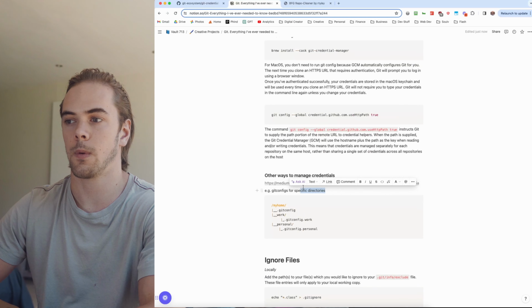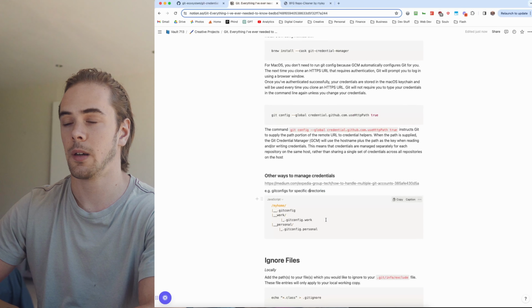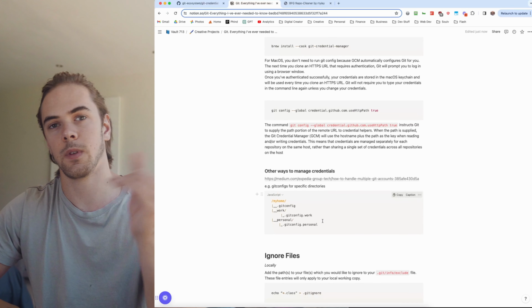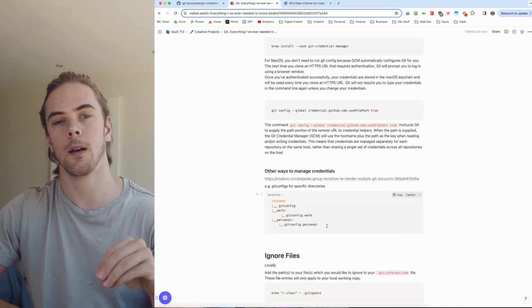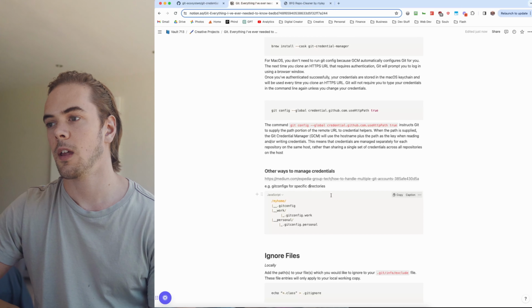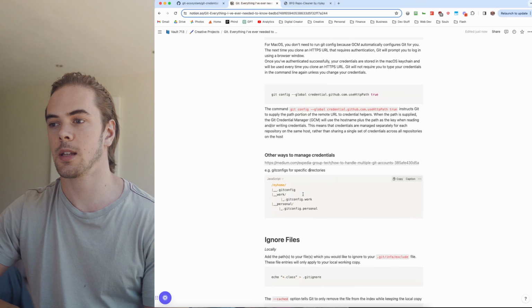Other ways to log in is you can store this in your .gitconfig, but that's not necessarily the most secure. You can store stuff in your local Git config and then in your global one as well. Never actually had to deal with that, don't know much about it.